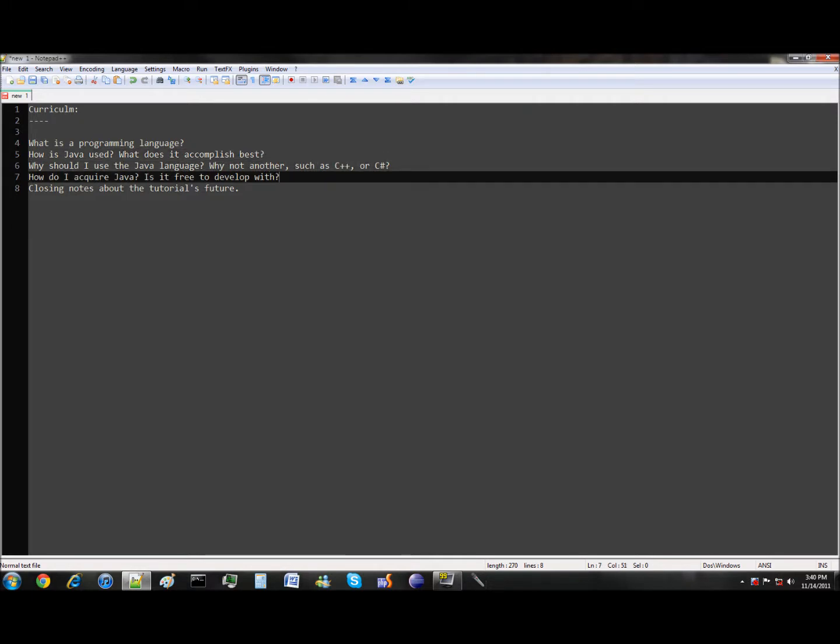So how do I acquire Java? Java's fairly easy to get. There are two different kinds of Java: the Java Development Kit and the Java Runtime Environment. The runtime environment is just for people who are going to be using Java rather than creating applications in it. For example, if you're playing a game that was made in Java, then you would have to have the runtime environment. The development kit is significantly larger, and it allows you to actually develop using the language, and it gives you the compiler and all that kind of stuff.